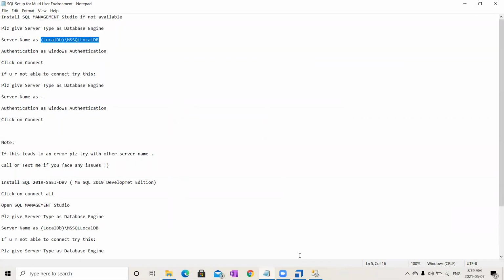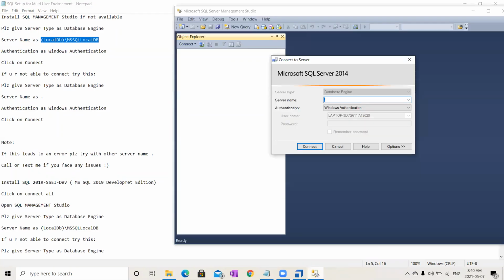Ramya, I'm just asking, if not 2014, will some higher version of Microsoft SQL Server work? Yes, it will work. I previously installed 2019 on my system. It will work. Yes, okay, fine. Thanks.